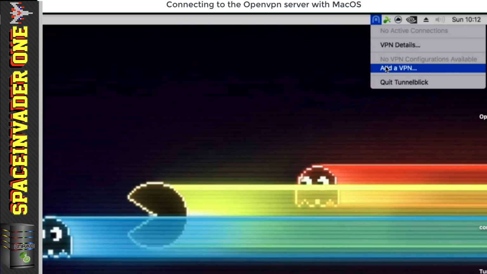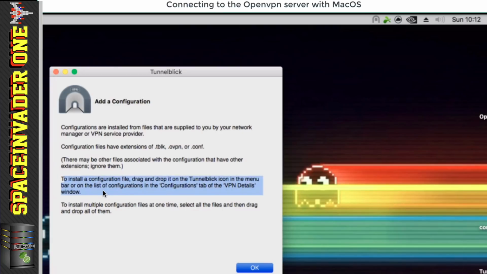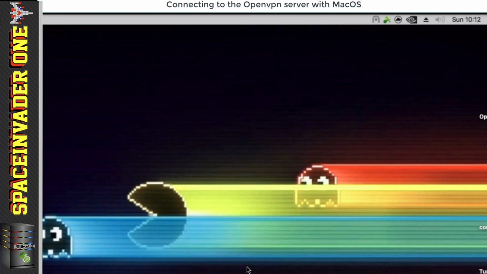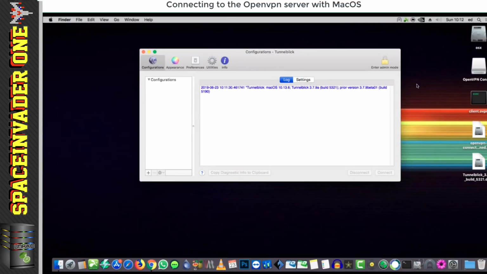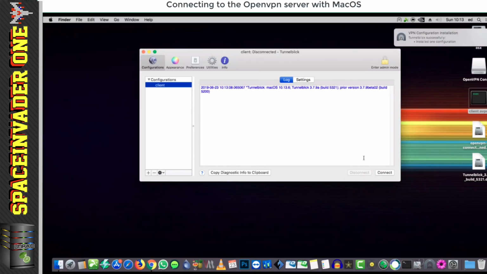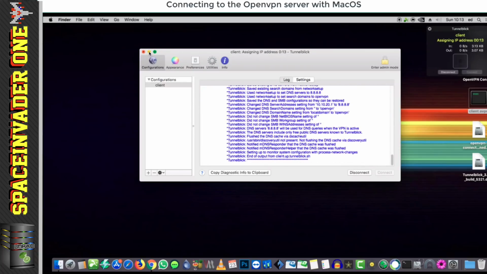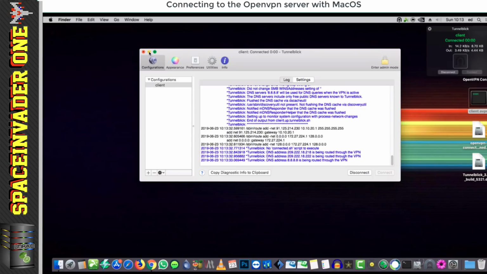Now if you click onto Add VPN, it just brings up a dialog box that tells you how to add the VPN service. So just close this box and then go back, then click onto VPN details and then drag the client.ovpn file across over into the left hand column here, and then just drop it here to install. Then with the profile installed, just to connect to the VPN, we just click onto the connect button here. Then once it's connected, in the top right hand corner you'll see it says connected.